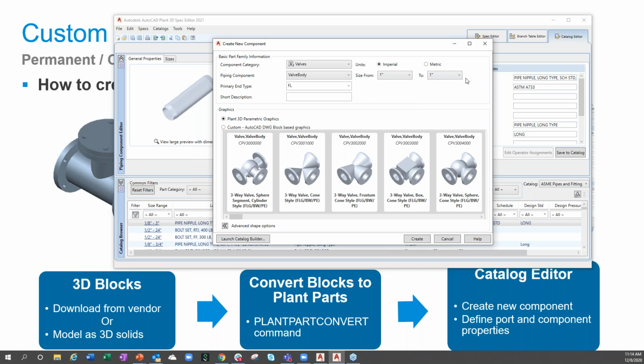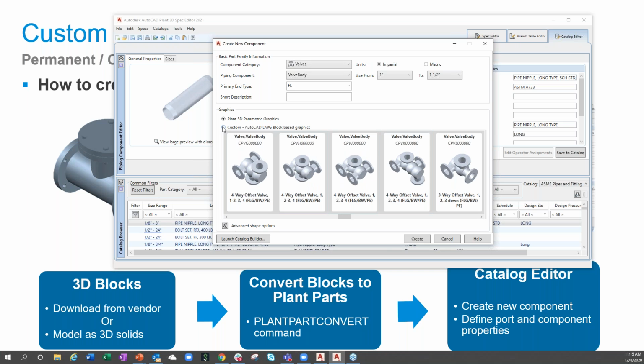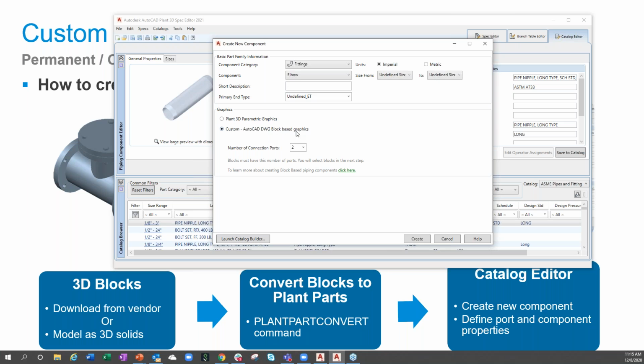So let's just go from 1 inch to 1.5. It's a very small range. I'm going to go with my imperial sizes here. If I can't find the shapes that are available in the parametric scripts that are shown here, these are our parametric graphics that come with Plant 3D, I can pick a custom AutoCAD block-based graphics. And this is where I'm going to tell it how many ports are on the, I don't know why it lost that, probably because of my sizes.